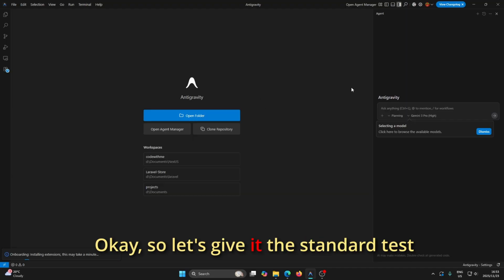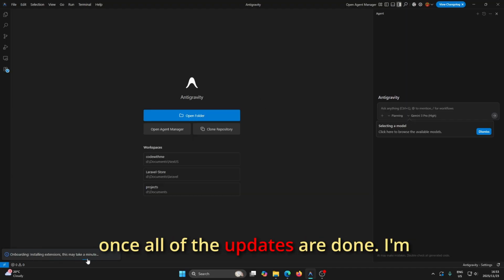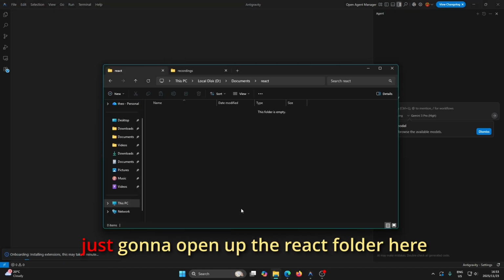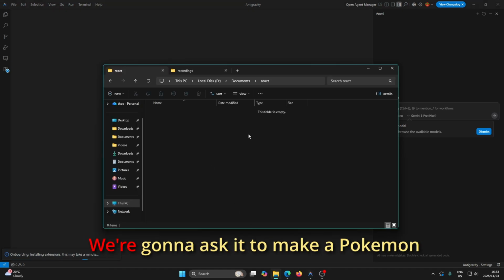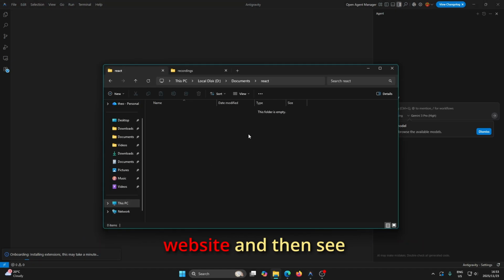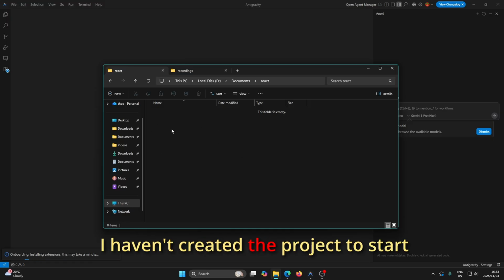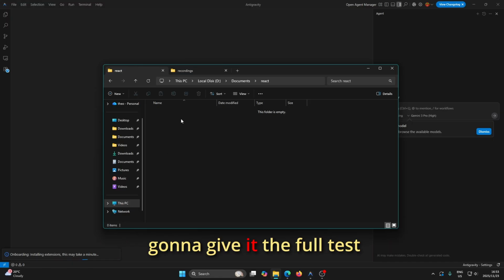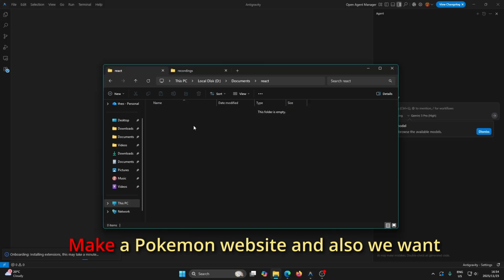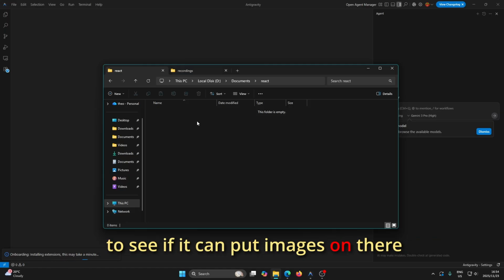Okay, so let's give it the standard test once all of the updates are done. I'm just going to open up the React folder here. We're going to ask it to make a Pokemon website and then see what it does from there. I haven't created the project to start with here because we're going to give it the full test. Ask it to create the React project from scratch, make a Pokemon website, and also we want to see if it can put images on there.